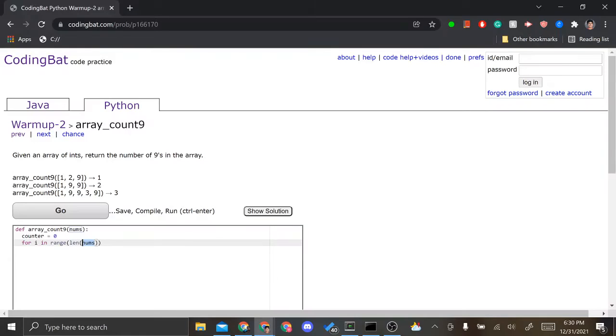Nums is actually very common. There are two words that many people use, arr and nums. These are like two popular array names you'll see in problems. Okay, and nums definitely means that you're dealing with numbers, right? Integer arrays. Okay, so don't forget your colon at the end of a for loop. And for i in range len nums, what we're going to do is we're going to go through the array and we're going to check if a number is 9. And if it's 9, then we increment the counter.